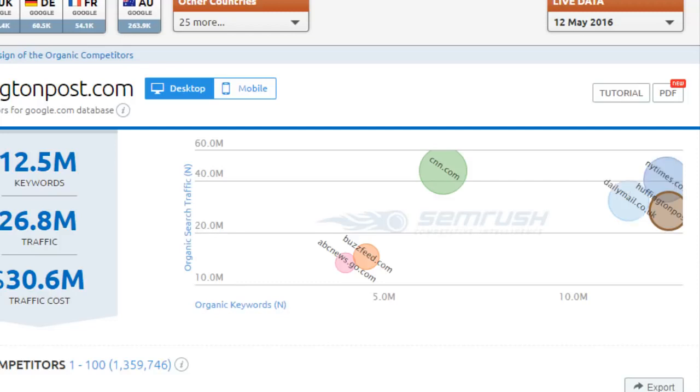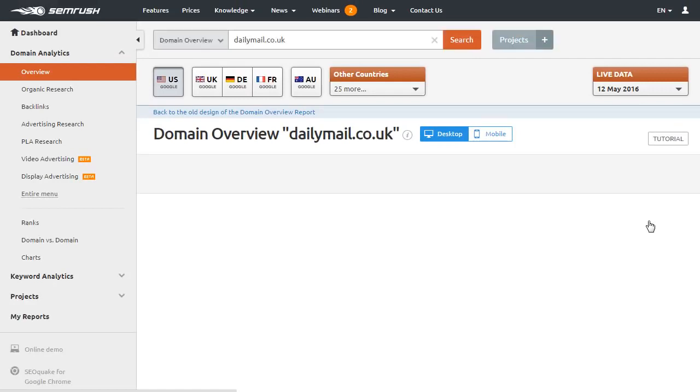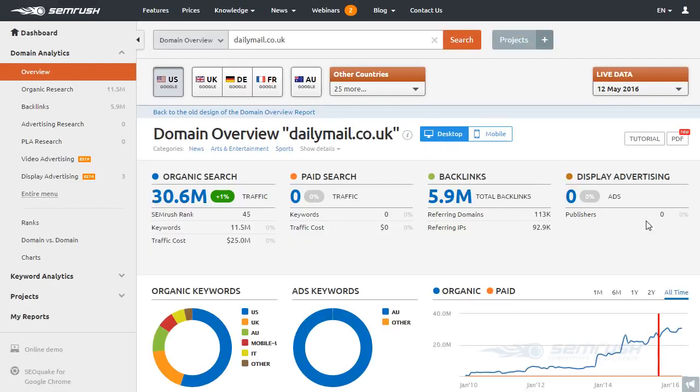You can hover over any of the circles and it's going to give us a general overview of the keywords and traffic numbers. But clicking on the actual circle is going to take us to more detailed information about this particular competitor. So you can see this is going to take us back to the domain overview where we can get a good idea of the organic search traffic numbers, paid search, backlink numbers, keywords, all of that we looked at for our own site.